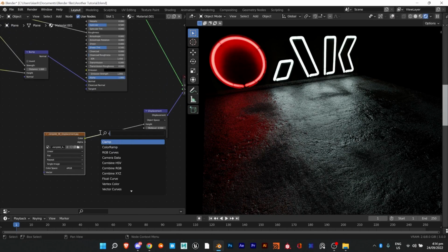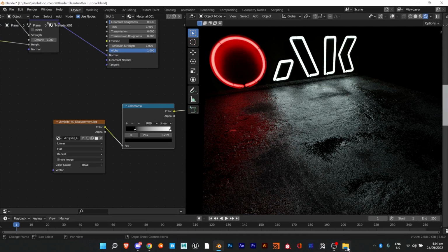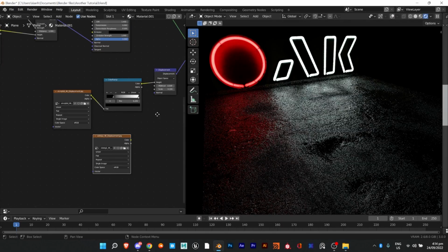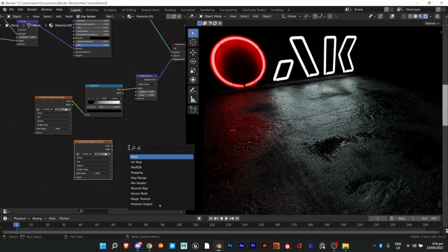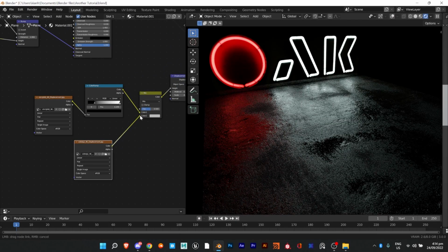So doing this again has gotten rid of a lot of our reflections. So what I'm doing here is toning down the scale and also adding a color ramp. And if you slide the black slider up, it'll sort of map out how much of the height you want in it.